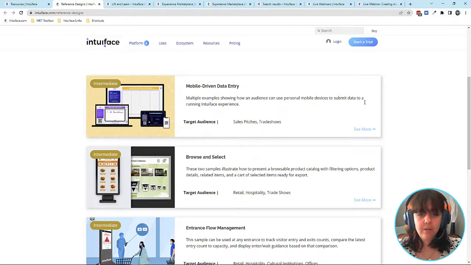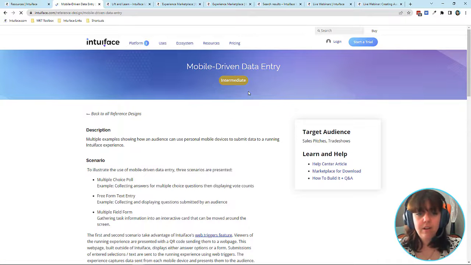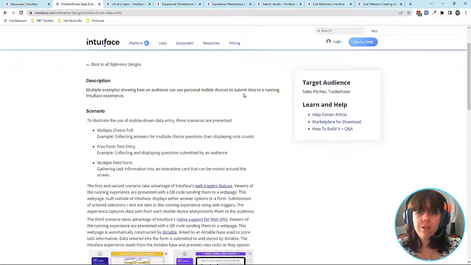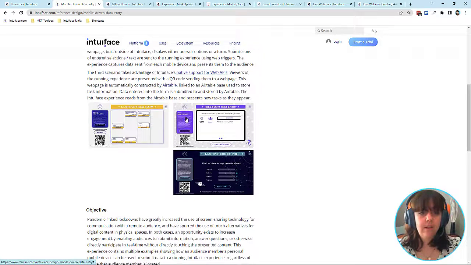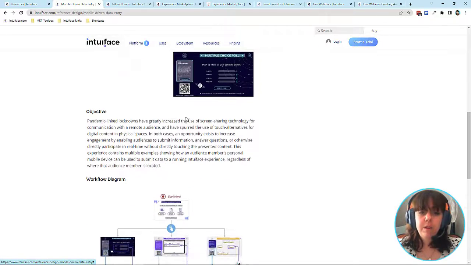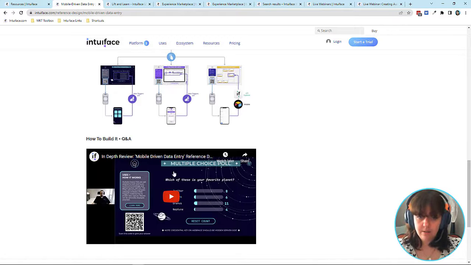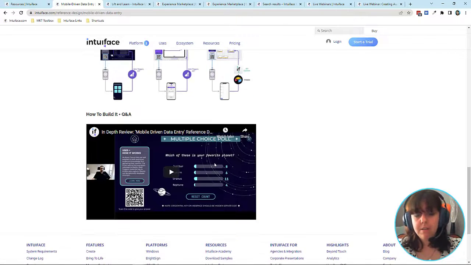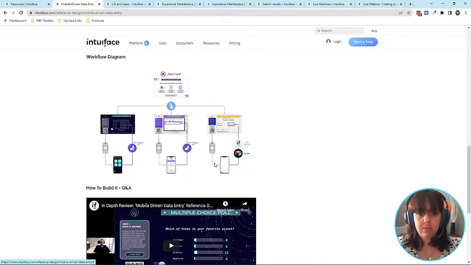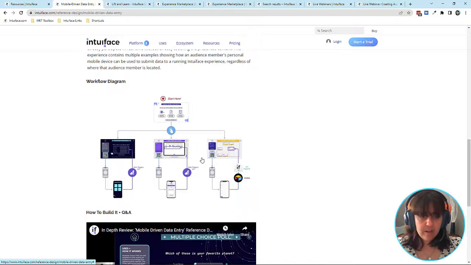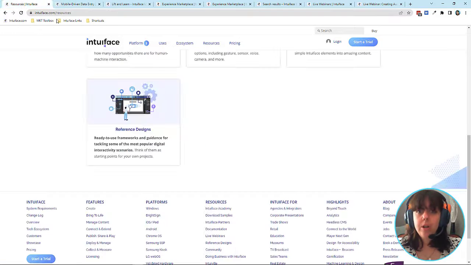For example, let's take a look at this one, the mobile-driven data entry reference design. So you see on its dedicated webpage that we've detailed everything you need to really understand and adapt to your own case. This one even has an in-depth review video, a 1-hour video where Seb explains really everything about that reference design. It goes pretty deep in the explanation. So that was all for the learning resources.